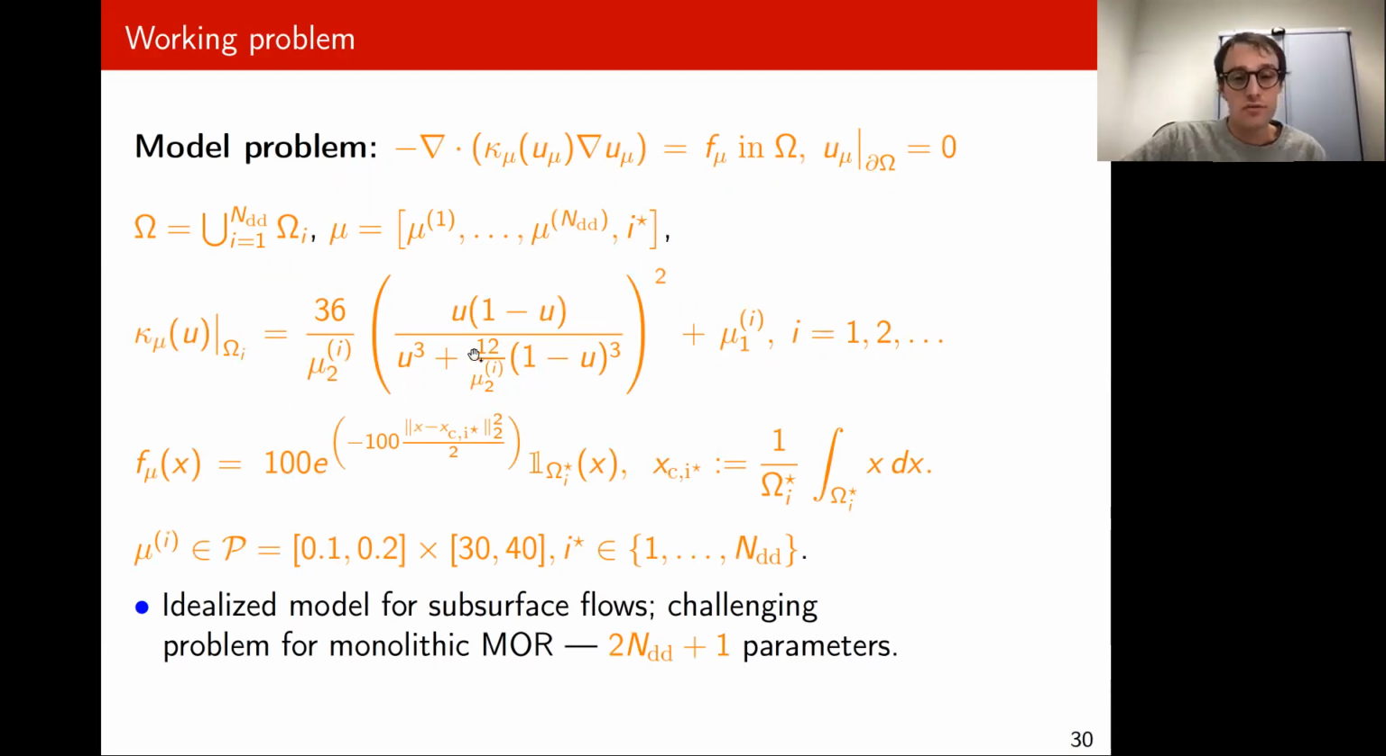Basically, this is the expression for the diffusion coefficient, which is nonlinear. We have 2 parameters in each subregion, omega I, and we have an additional parameter which is associated with the source term. Okay. So this is an idealized model for subsurface flows. What I would like to emphasize here is that this is quite challenging for monolithic model reduction because we have a lot of parameters. And also, if we allow ourselves to change the number of subdomains, then we end up with a topology change, so we cannot really deal with it with standard monolithic techniques.